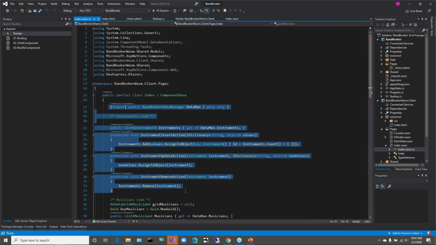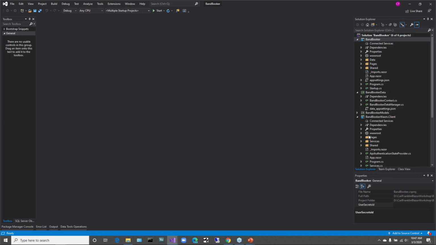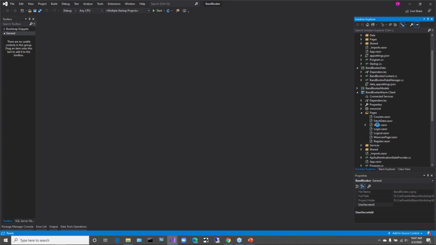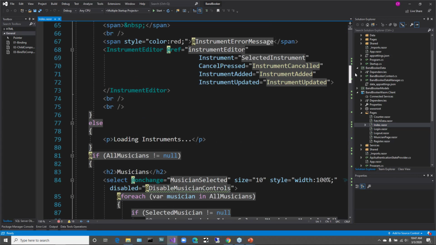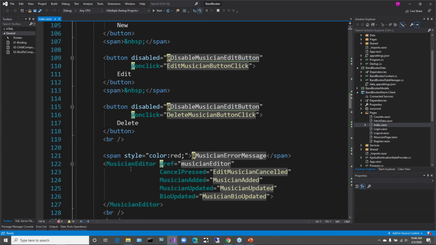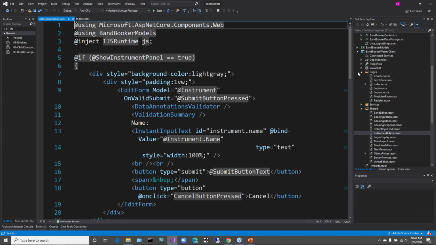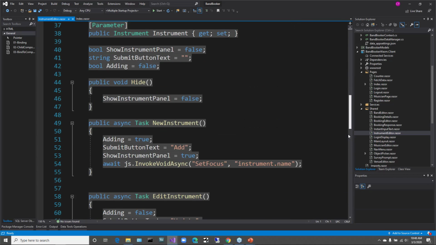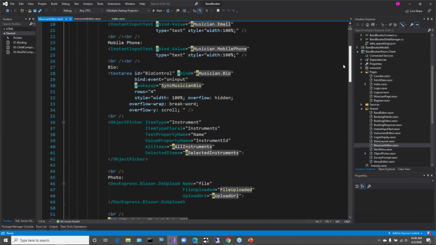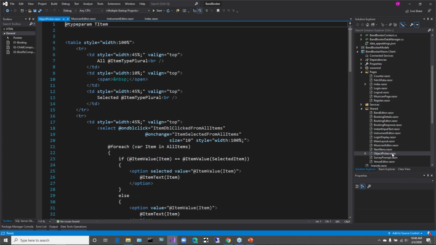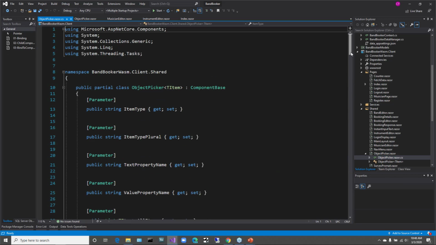Here's all the stuff for supporting instruments. Here's all the code for supporting musicians. Now, take a look at this. In the actual app, I've got my index Razor that has code for musicians, instruments, like so. Each of these has an editor. So here's my instrument editor and all the code. Here's my musician editor and all that code. That uses an object picker, which is for selecting instruments, but it's generic. And here's all the code for object picker.